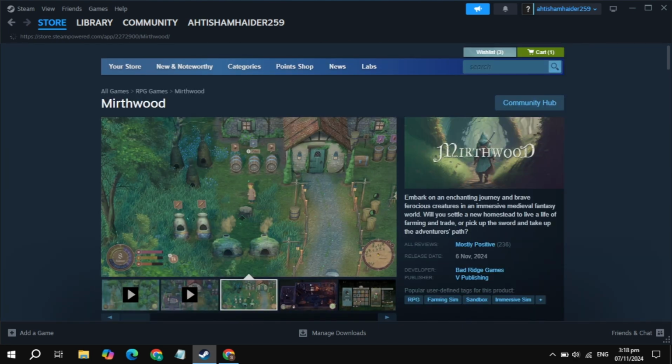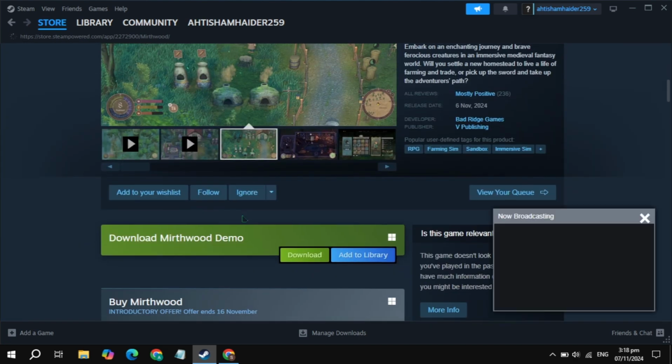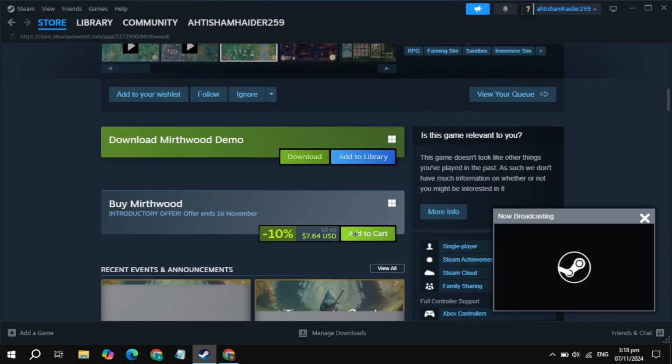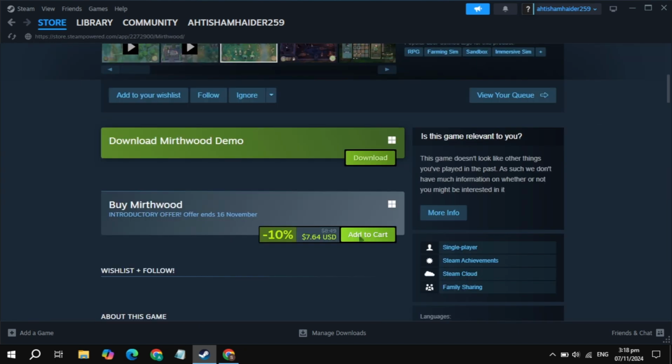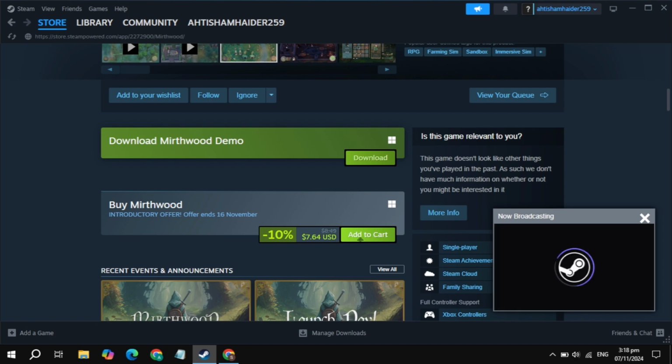Now here on this page, just scroll down guys, scroll down, you'll see the option of add to cart. Now if you want to download and install this game demo version, then just click on this option of add to library. Now just click on the OK. If you want to download the original game, then click on the add to cart option.